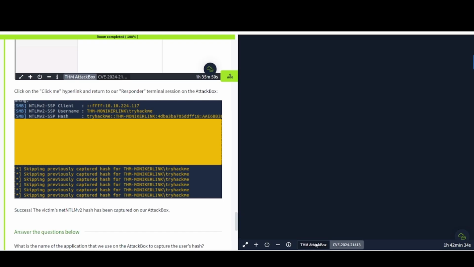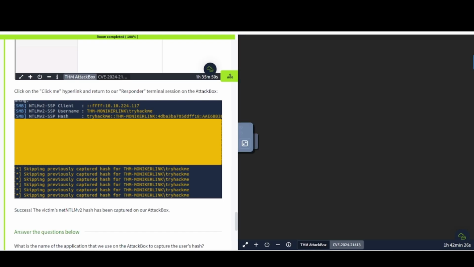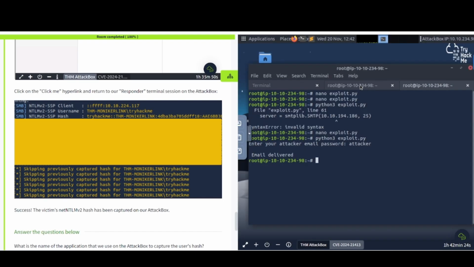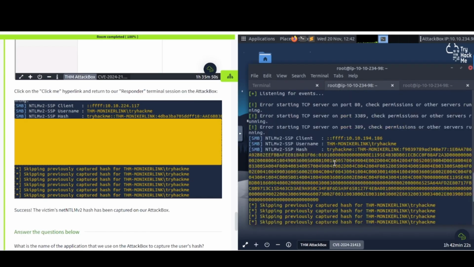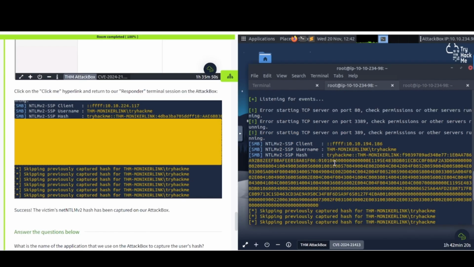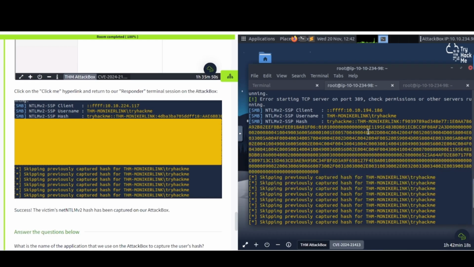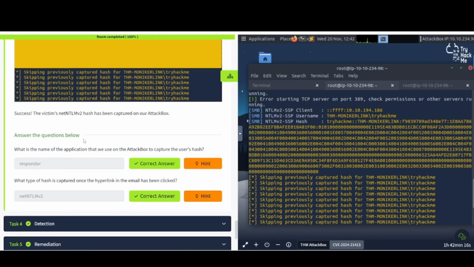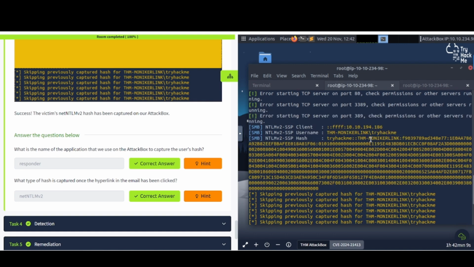Let's click this back over to the attack box. Check our responder and let's see if it worked. Oh, there it is. There it is. Right there. Awesome. All right. Question time. What is the name of the application that we use on the attack box to capture the user's hash? Well, we know that's going to be Responder because that's what we're using right here.